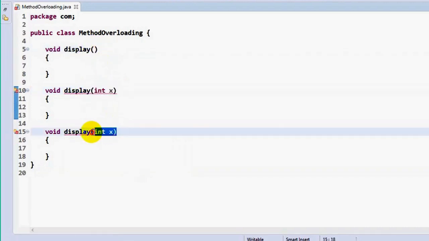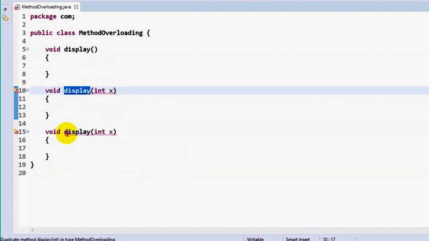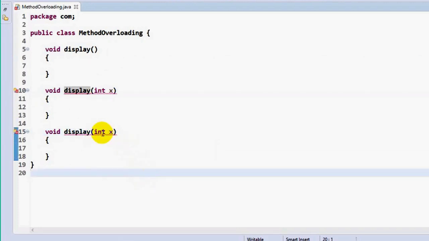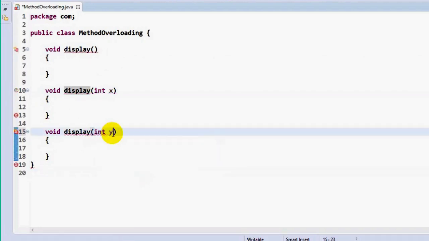Here it is 1 argument, here also it's 1 argument. See, having multiple methods with the same name, there should be a change in the arguments. Number of arguments 1, number of arguments 1. Data type is also the same. Therefore I change the variable name. Does it matter here? No, it doesn't matter at all. Variable names might be the same or different. All that matters is the data type. See, duplicate method display.